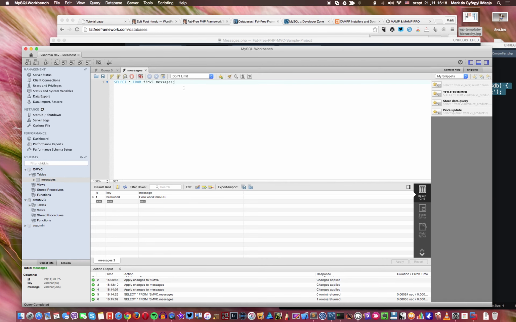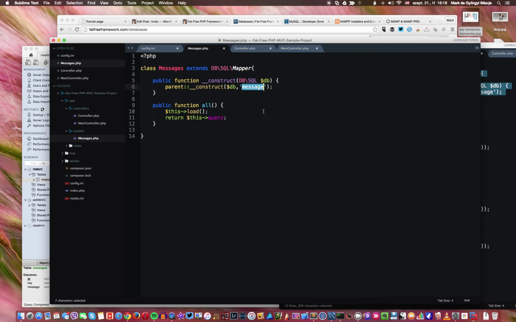So the name of the table is messages. I update this to messages because in the sandbox I use something else. Just please ignore this sandbox stuff. It's just something that I use to prepare for this tutorial.